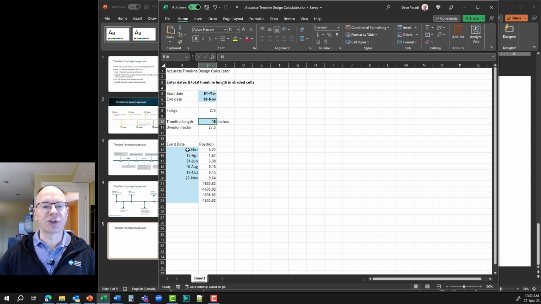And then you put in the actual event dates. Here we have the 6th of March, 15th April, etc. And I've allowed for 10 here. Obviously, if you have more than that, you can decide whether you want to extend this or actually go to a second slide. And I've got a video on how you can create a timeline that moves from one slide to the next. And I'll link to that in the top corner.